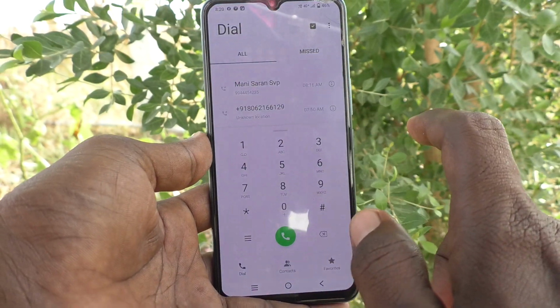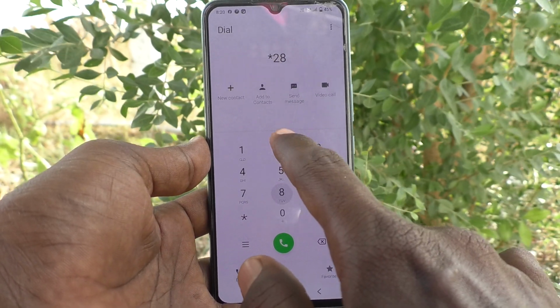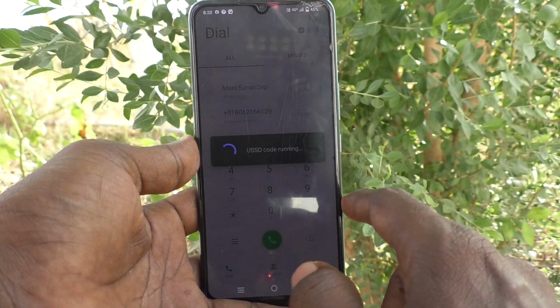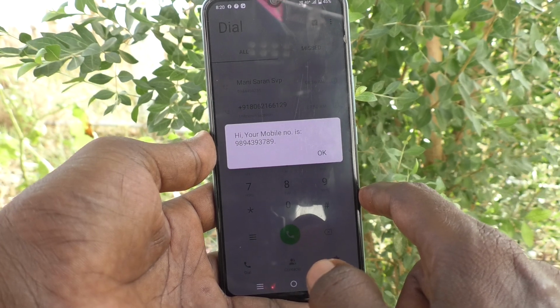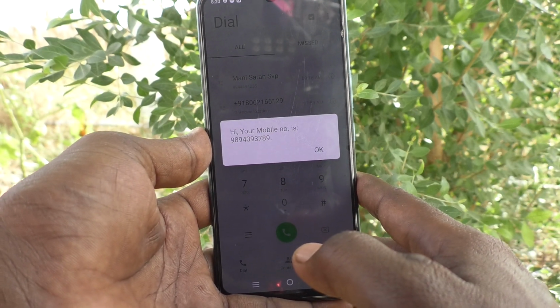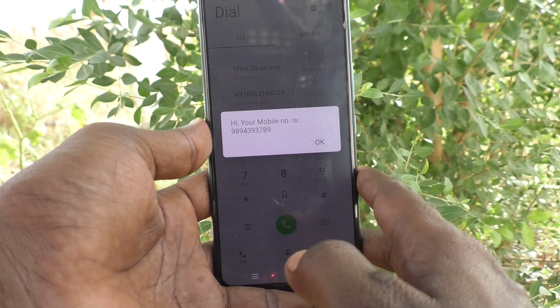Alternatively, you can go to the dialer, then type *282# and click the call button, and the USSD code will be running. Yes, hi, your mobile number is 9894393789, and yes, this is the mobile number of my Airtel SIM card.